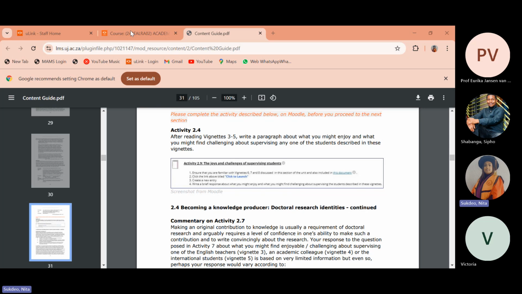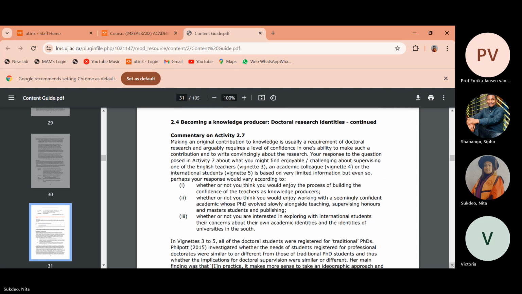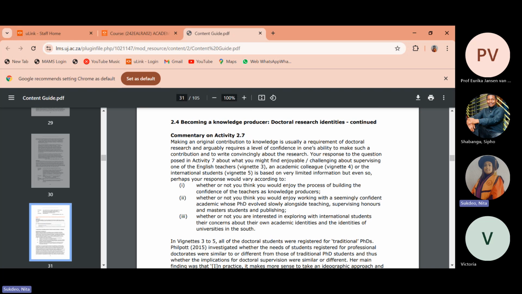But yeah, so work in your groups, discuss your views and your points on those Vignettes 3 to 5, but we've unpacked it in class. And just give, what do you enjoy about supervising your students? Pick one student, your experiences. What challenges did you get? And can you relate to those challenges and opportunities as it was mentioned in Vignettes 3 to 5? Okay, think you can manage that? Yes, I think so. Okay.